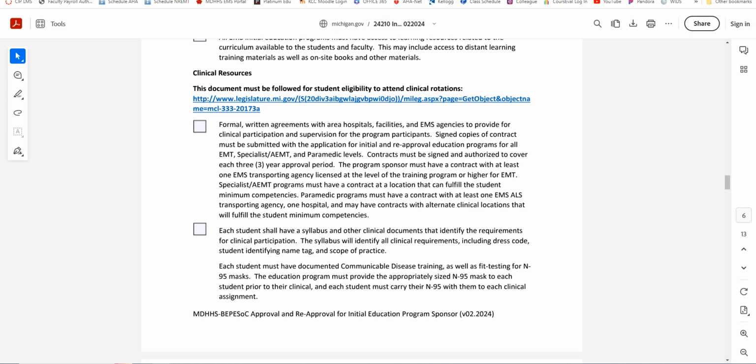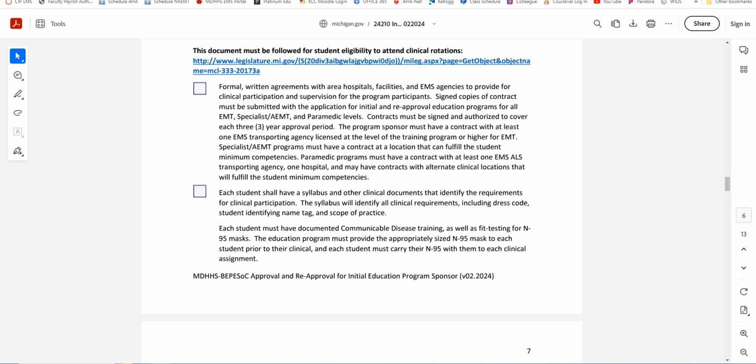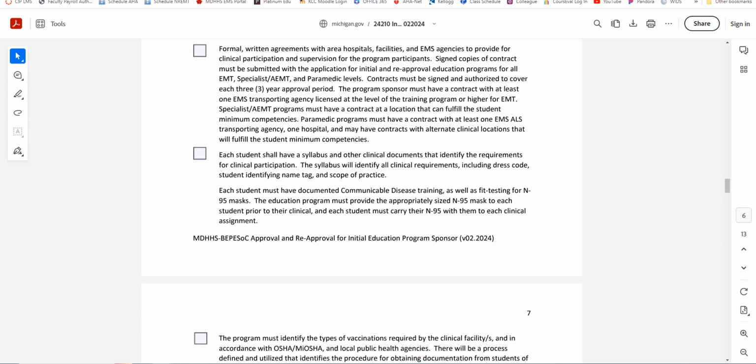That was a challenge for us here at KCC because we had blanket contracts, contracts that just didn't expire, and we had to go back and get amendments to those to make sure that they were there. And again, it's going to outline what you would use for both hospitals and the EMS agencies as well. You have to make sure that all the students have a syllabus and other clinical documents that are going to be associated with clinical participation. We actually have a clinical preceptor handbook now that's separate from our EMS handbook because there's so much involved with that.